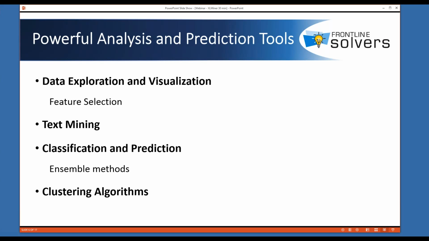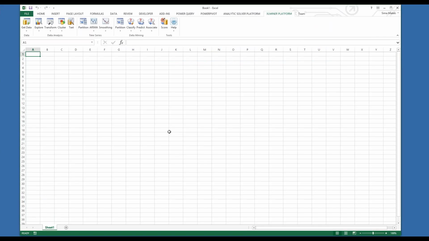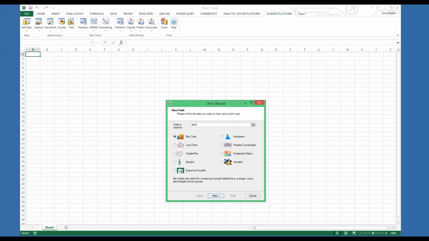Now, let's switch to Excel. This is the XLMiner platform ribbon you can use to apply the full power of data exploration, visualization, and predictive analytics. The Explore tool allows you to visualize your data and provides you with feature selection capability, which we will practice today. With XLMiner Chart Wizard, you can create 8 different types of charts, from the simple bar and line charts to scatter plots to more complex scatter plot matrices and parallel coordinates.